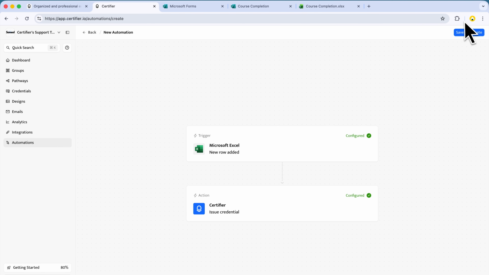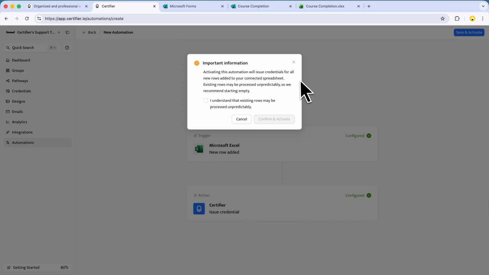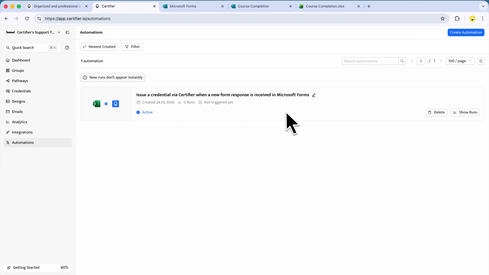And now everything is set. Click Submit and then Save and Activate. You will see a confirmation that Certifier will issue credentials for all future rows. Confirm it and your automation goes live. And now let's test it.